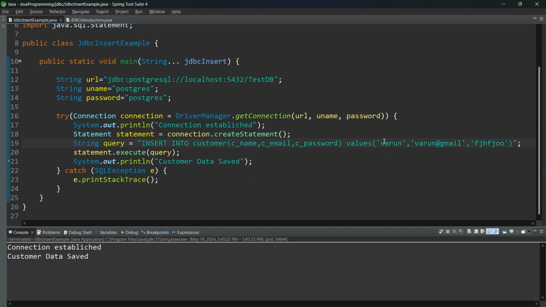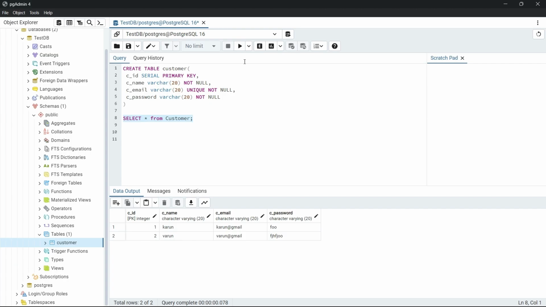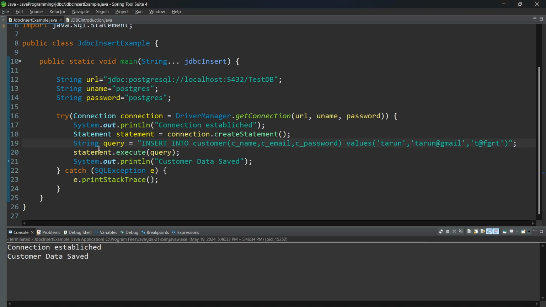Let me run one more user with a different password. It won't affect anything. Let me try to run. Customer data saved. We are expecting the third record, and the third record is saved. So this is the best programming practice with try with resources.